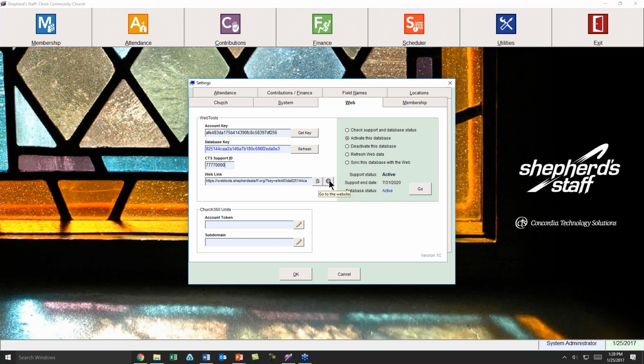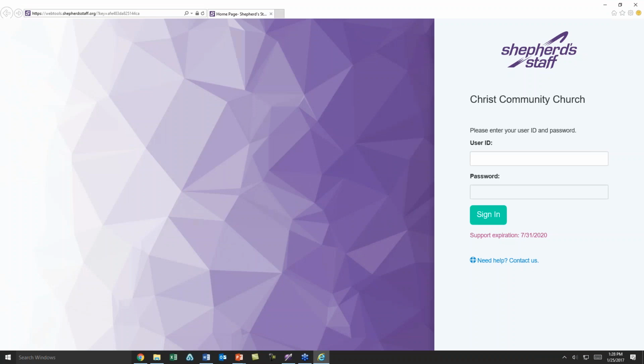Then to the right of that, there's a globe, and this says go to a website. So if I click on that little globe, it's actually going to pass the web link over to my web browser, where then at that point I can go through the process of logging in and entering in attendance. And you may notice here at the top in our address bar that the AFE483 is showing. That's part of your account key. And you'll also see your church name here at the upper right, so Christ Community Church.